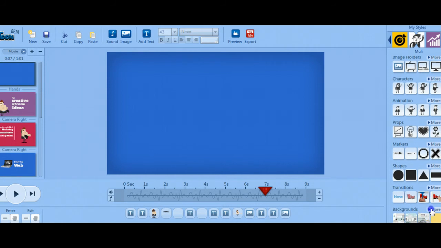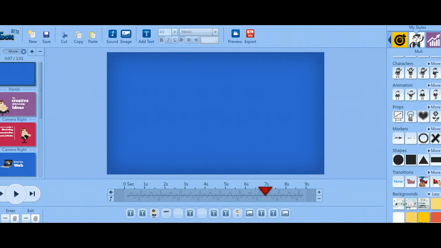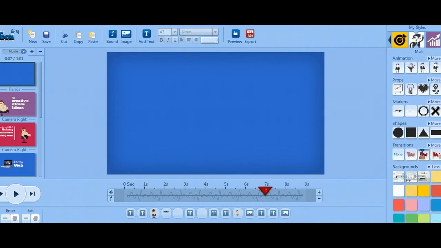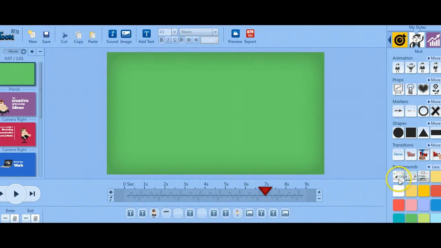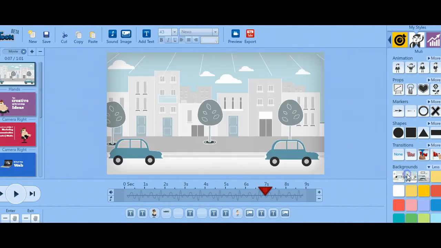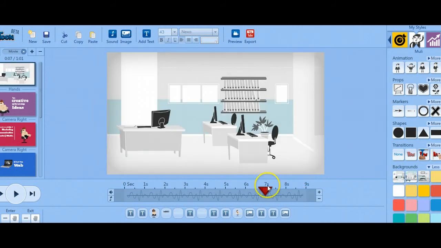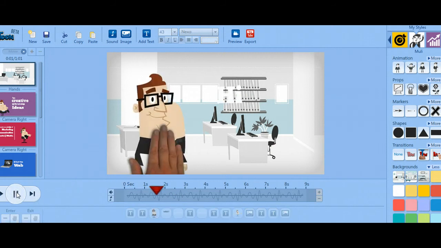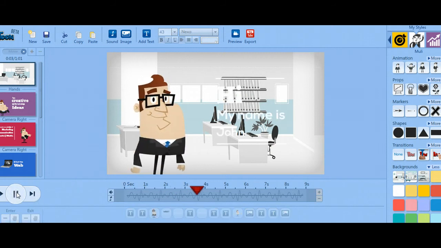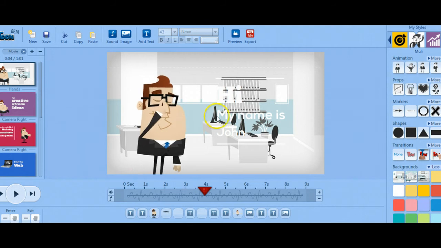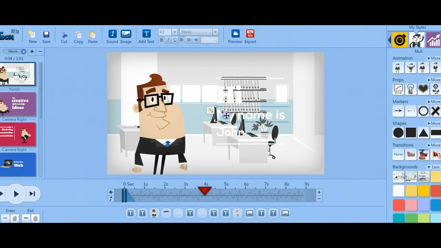Come down here to backgrounds, click on more, and it's going to open up all the different backgrounds. I could just change the color if I wanted to. I could put a little scene in the background. How cool is that? Let's see if that works. See, well, look what happens here. Well, we have a white background. So I'm just going to come in here, and I'm just showing you this so that you can see how easy it is to make changes.